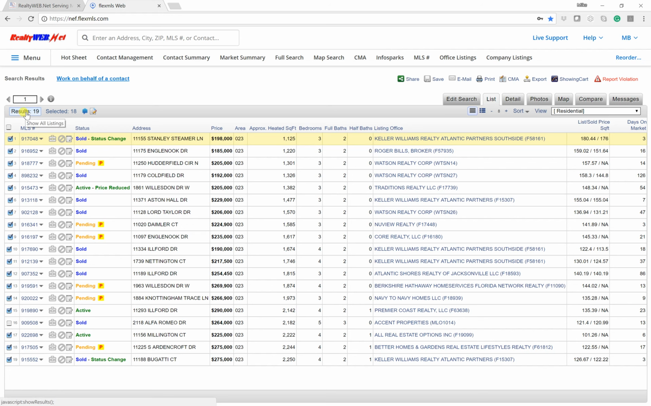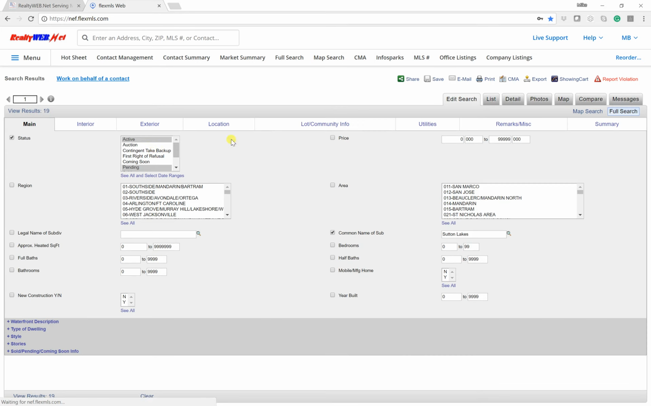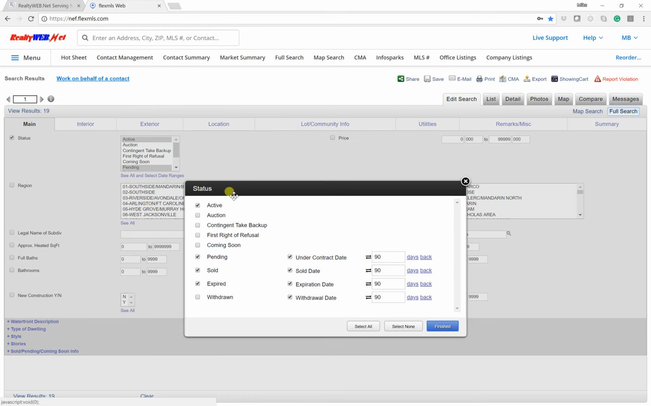Now here is a huge point to make. We've got results and we've got selected. So these numbers are different. So what we want to do is you always want to make sure you've got selected highlighted. So let's say also, for example, I want to edit this search. I want to add some properties. Let's say I don't like 90 days out. I want to change it to 180 days out.